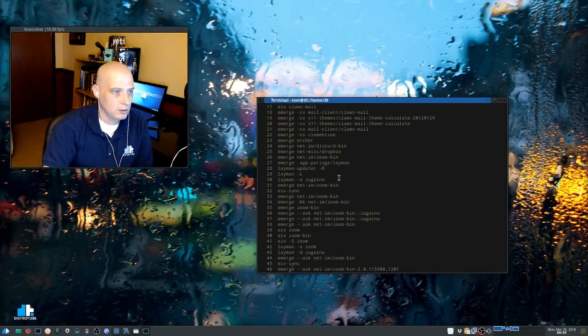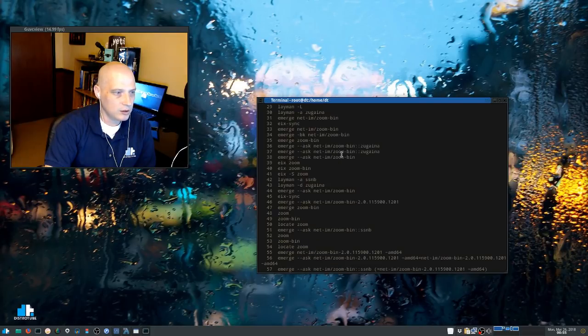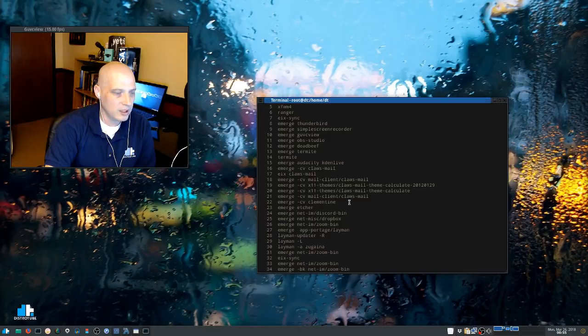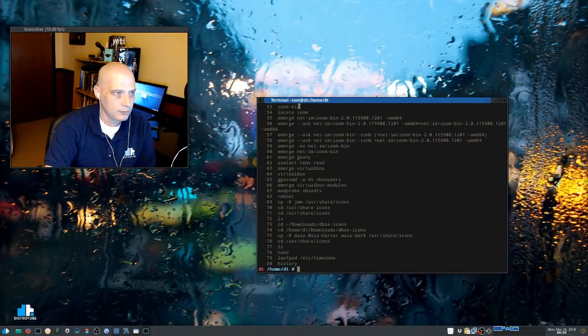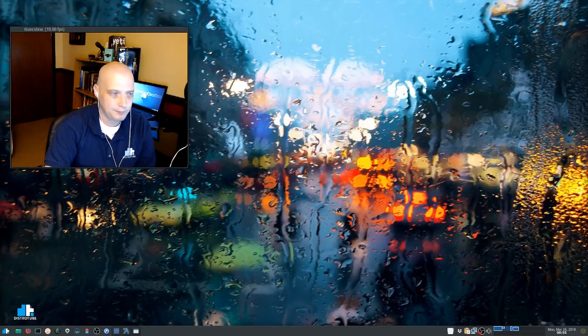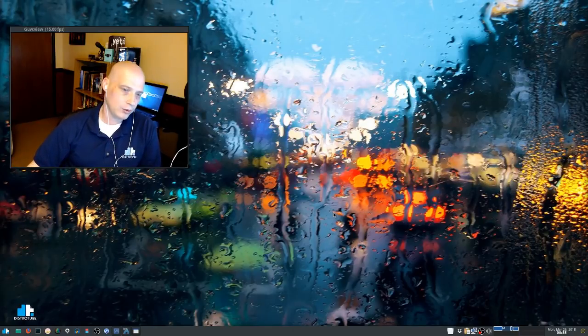I did install Layman because I needed Zoom from Layman. Let's see what else I did. Discord somewhere in here. Yeah, Discord and Dropbox. And I installed VirtualBox. When I installed VirtualBox, it didn't launch for me right away. You always have to remember to add your user to the vboxusers group.